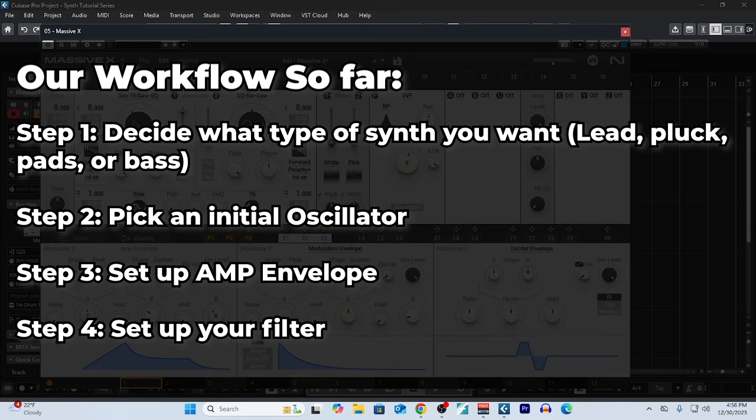Again, this is not dogma, and you are more than welcome to come up with your own workflow. But personally, the way I tend to approach synths is I would start by deciding which type of synth I'm trying to create. In this case, a lead, pluck, pad, or bass. Then I would select my initial oscillator, set up my amp envelope, and then apply my filter. These simple few steps we've learned in just these first 2 videos are more than enough to create any number of incredible synths. So, with that taken care of, we have reached the end of another video, my friends.